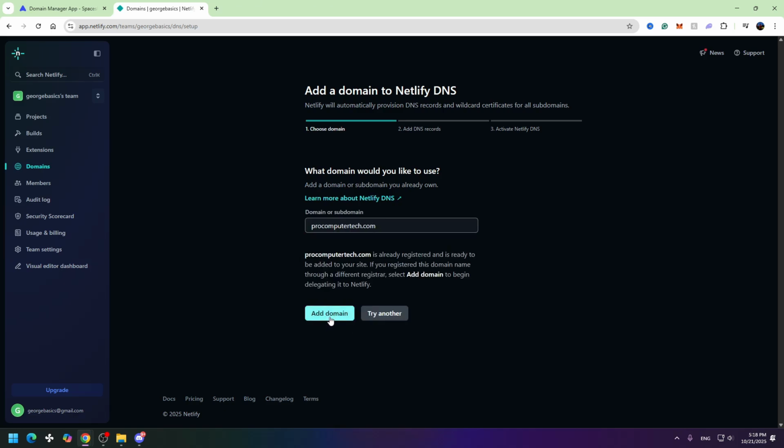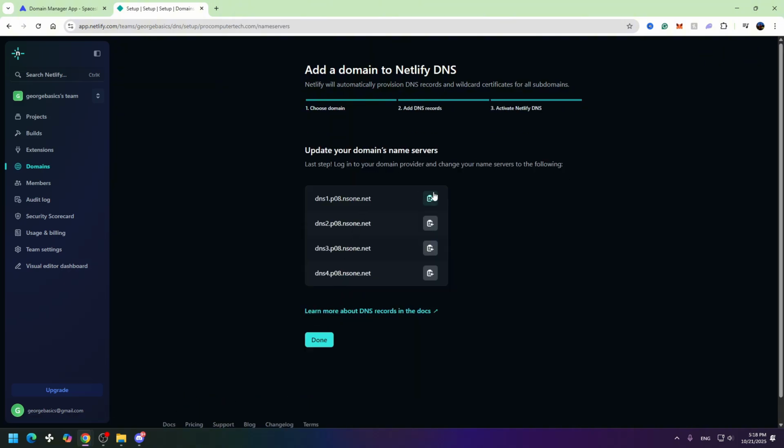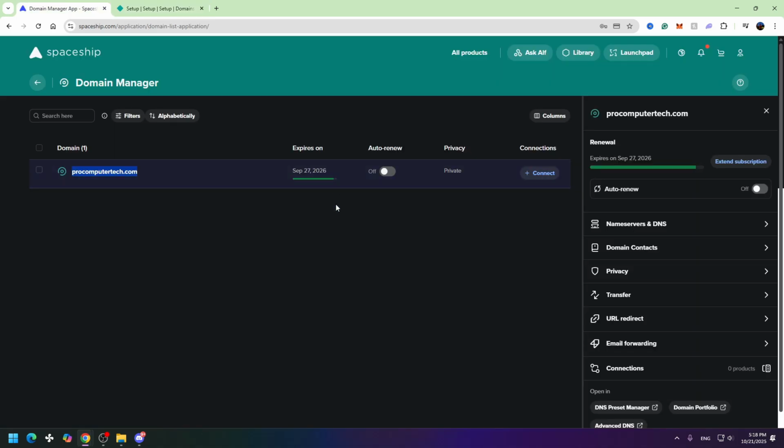Then select Add Domain, click Continue, and you need to change the name servers. So we need to copy the first name server. Just click this copy icon right here and go back to Spaceship. After you open your domain name, you will see this right side menu here. You need to click on Name Servers and DNS.